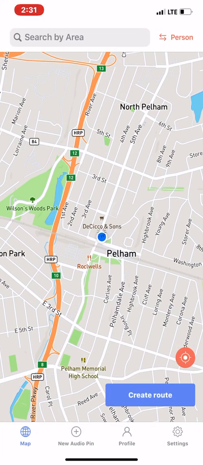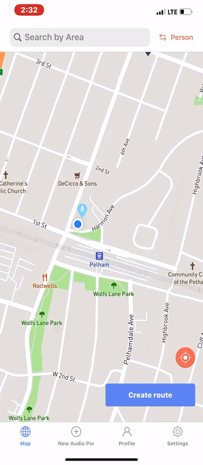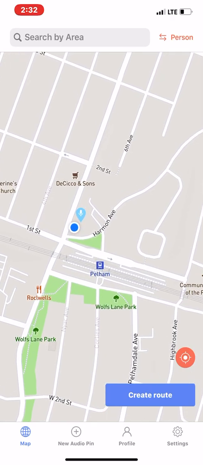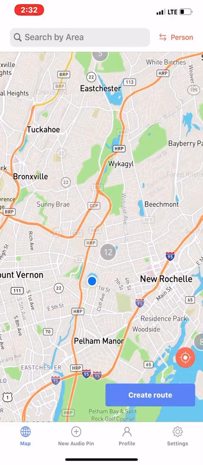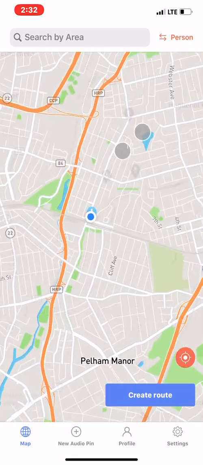And as the app opens, it takes us straight to the map and shows my location. I'm in the village of Pelham, New York right now. There happens to be an audio pin right next to me. Also, there are others scattered throughout. If we zoom out a little bit, we see clusters.